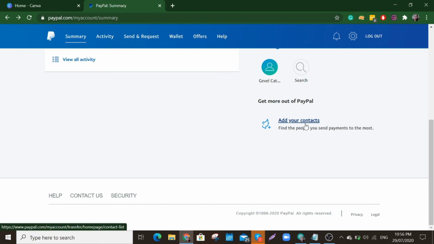Here, if you want to add contacts, you can easily send money or send an invoice to your contacts. This is the help button, or contact us, and security. If you need help with your account, you can just click it here. There's an FAQ here that you can read, and these are the offers, the new offers or the previous offers that you missed reading.